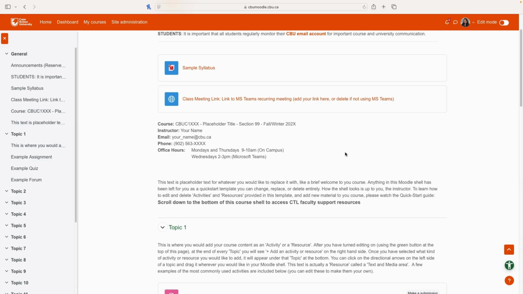It's also worth noting that Moodle is extremely customizable. So it could be possible that your professor has a slightly different layout than what you're seeing here, but it's pretty straightforward to use, and I think you'll do just fine.